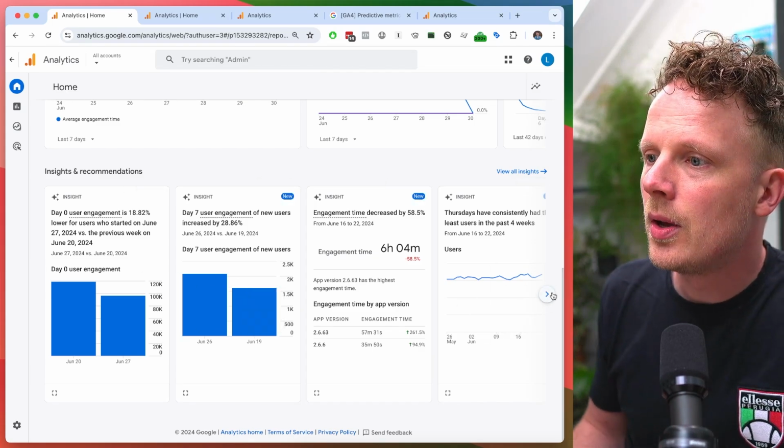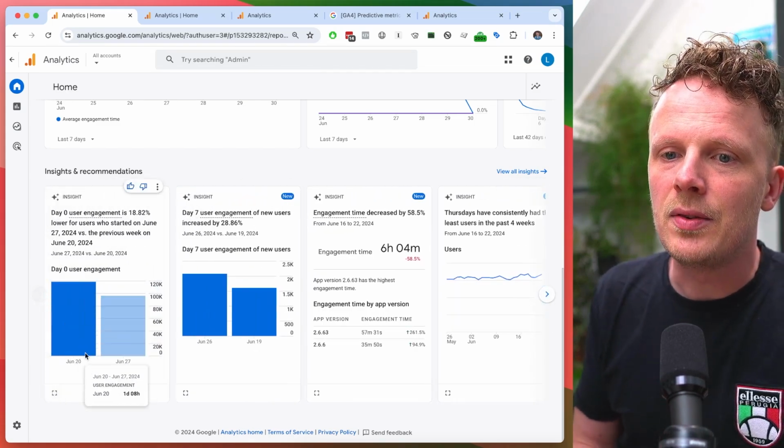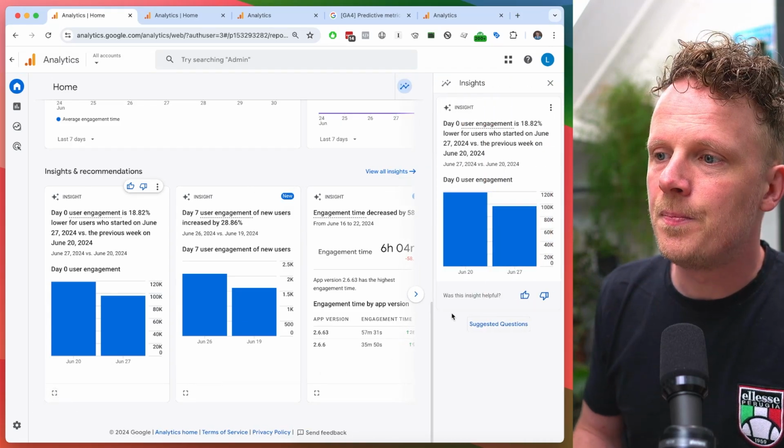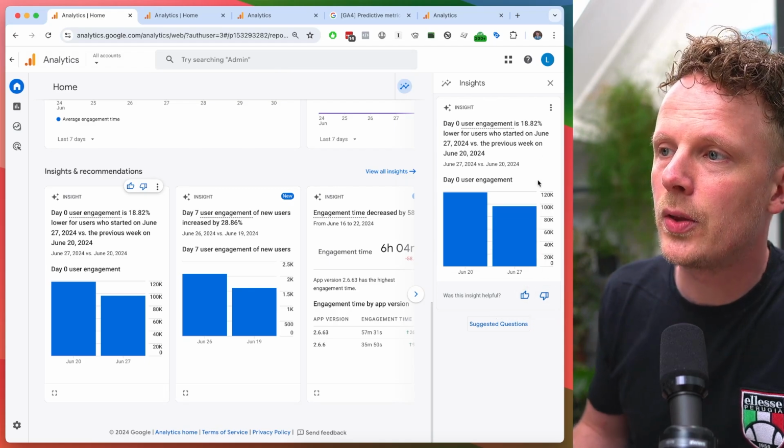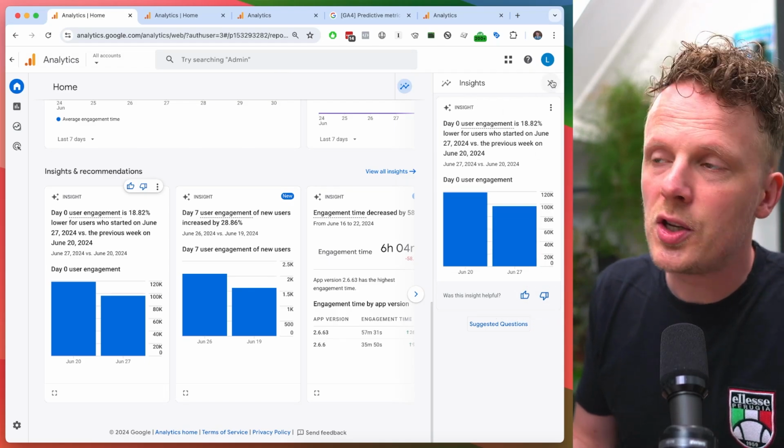And you can scroll through these insights right here. You can even expand them. You can thumbs up or thumbs down the insight. So if you don't like the insights, just press thumbs down and GA4 will stop showing you that insight.